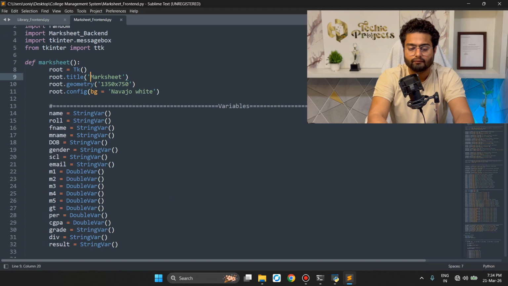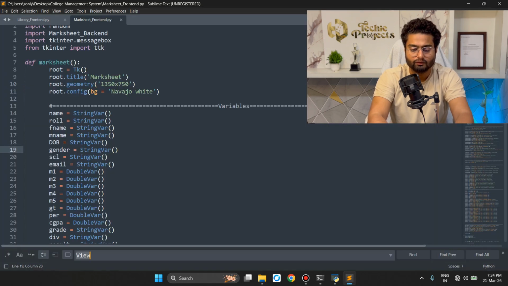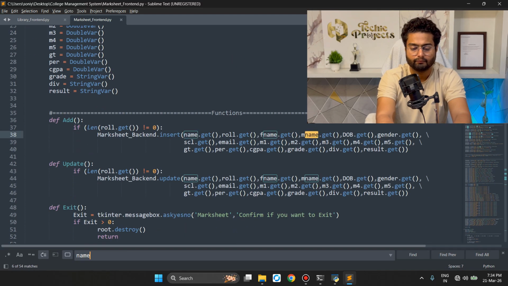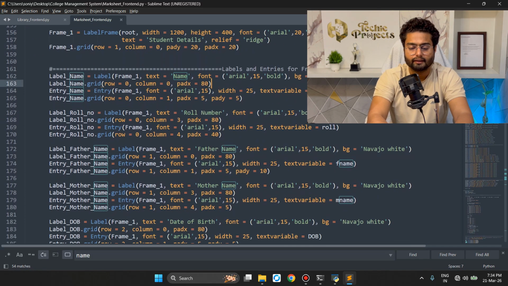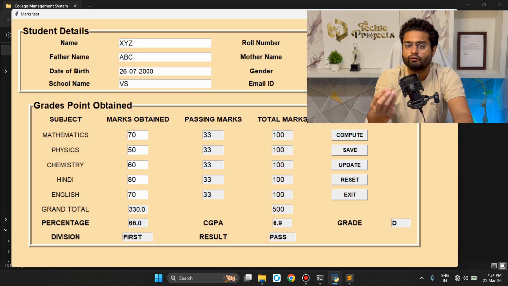That will be root title, mark sheet, and the root geometry 1350 into 750, and the background color Navajo white. Let's check out the labels. For that, you have to just open the code and then press Ctrl F and then write name. So those are the labels like name, roll number, father name, mother name. You can just compare the code with the software. Okay, you will get everything.